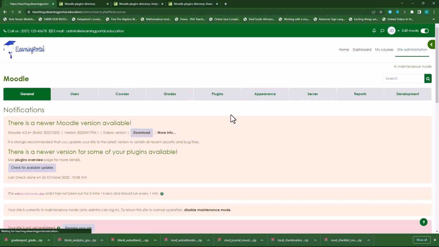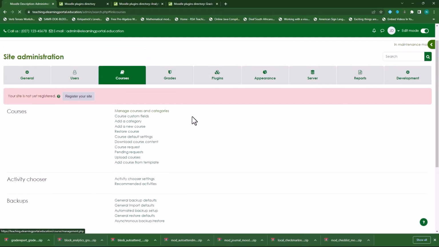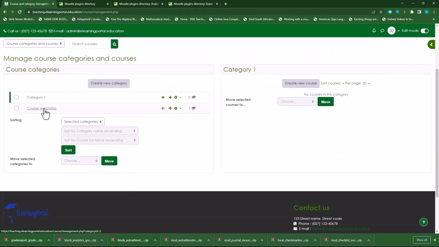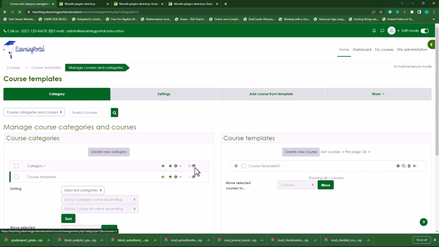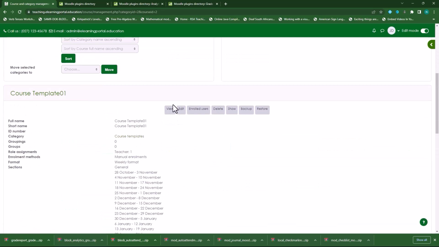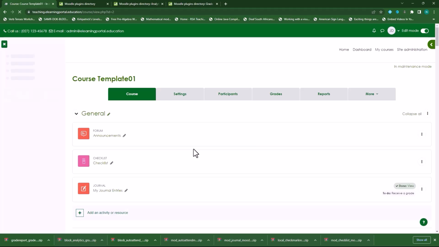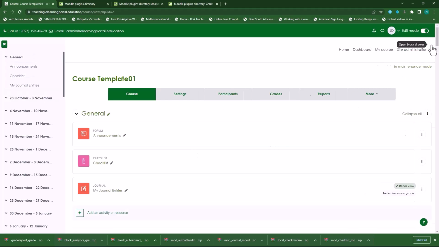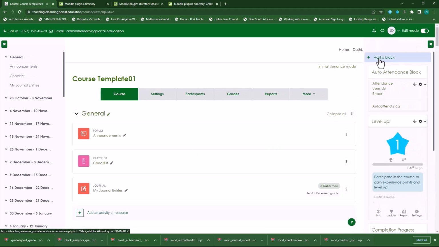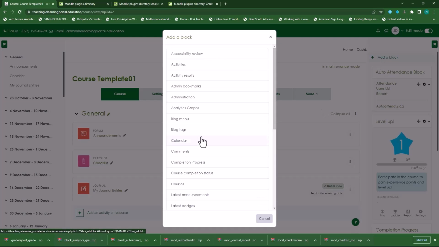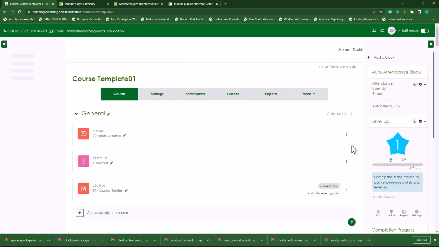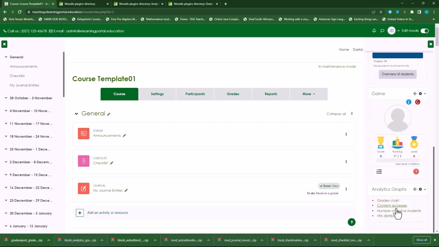Let's go to the course and let's add them to the course. Categories, and then our course name. Scroll down and click on view. Now let's add the block first. So let's expand the drawer, click on add block. And remember that was analytics, so this is the analytics graph. Let's click on that. Scroll down, and what this does is it shows you a grades chart.